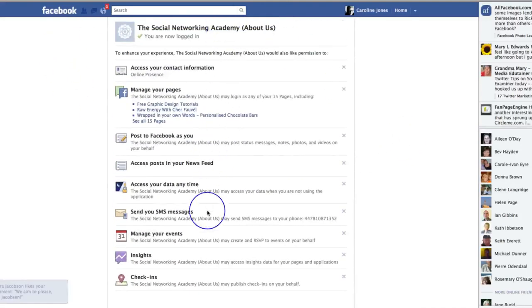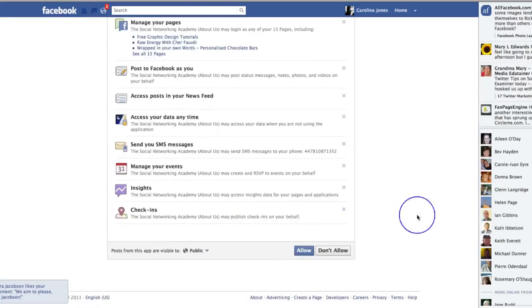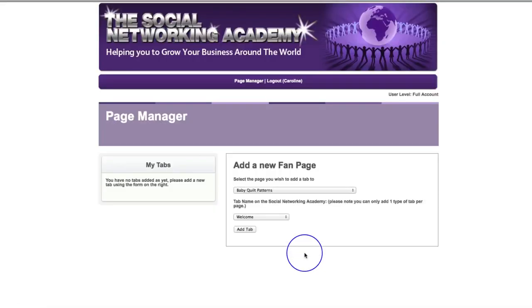Now there are a few bits in here. Don't worry about any of that. I'm not going to be accessing any data or anything else. I just need you to click allow on that so that the page will sync with the templates. So that's now just going to connect, and then we're back to the page manager.